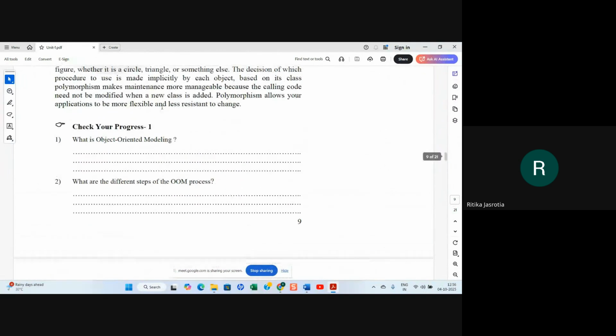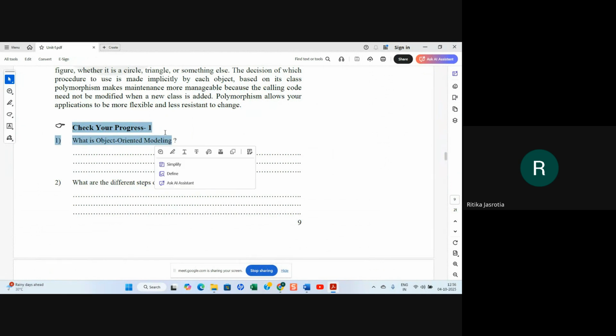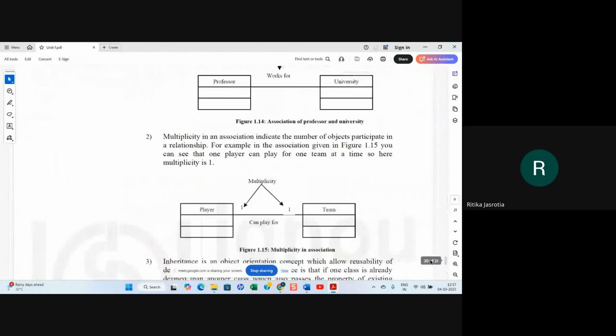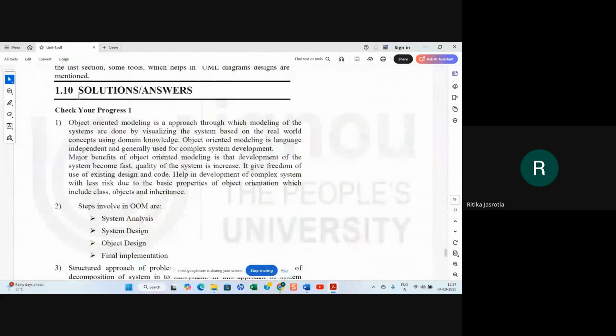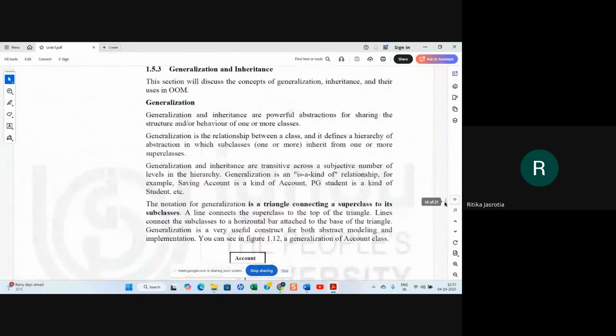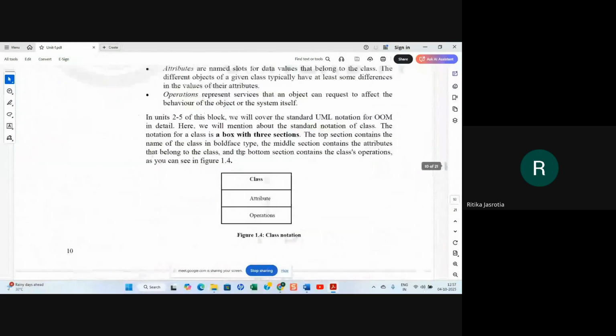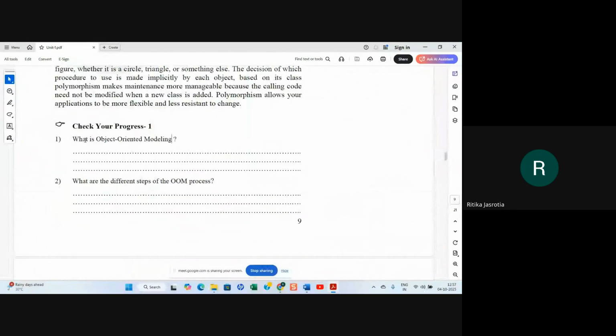Now remember that in your study material you have check progress questions. Do these check progress questions also. You have answers to the check progress questions at the end of your unit. So if you go here, these are your check progress answers. Do go through them also. Sometimes questions from check progress also come in your examination. Like here it is: what is object oriented modeling? What are the different types of object oriented modeling process?